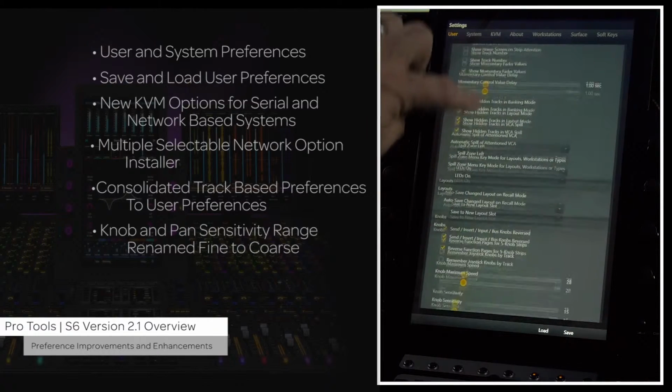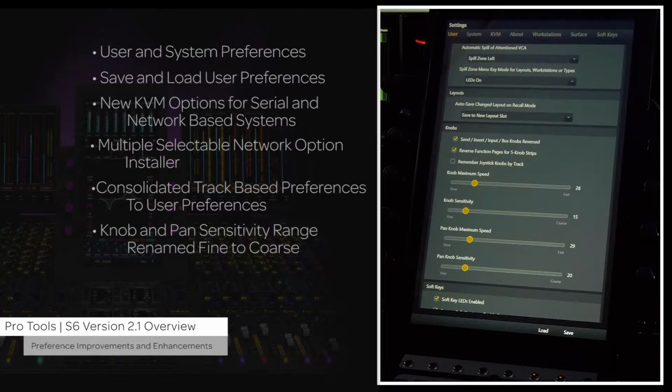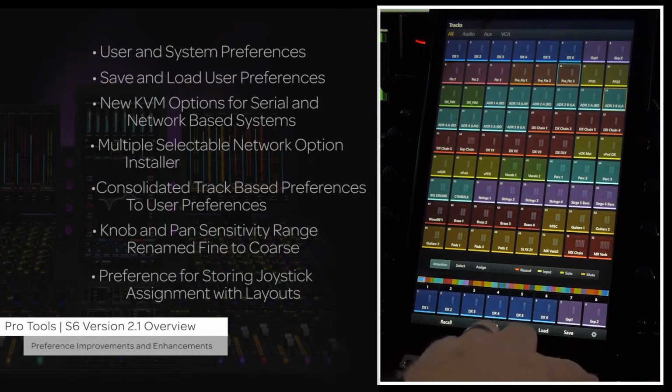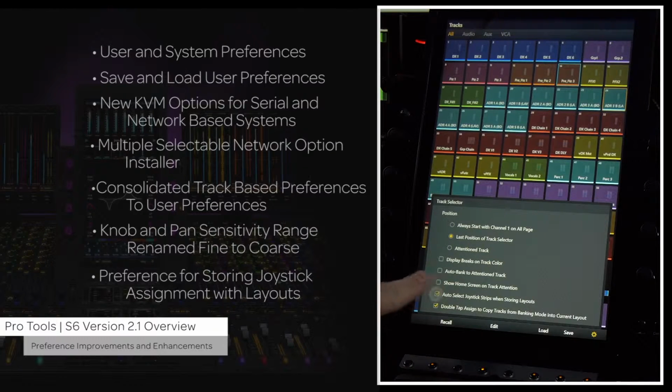The knob and pan sensitivity control range has been renamed Fine to Coarse. A new Tracks Local Option setting, Auto Select Joystick Strips when Storing Layouts, has been added for the new Master Joystick module. This preference determines the state of the joystick blocks when storing layouts.